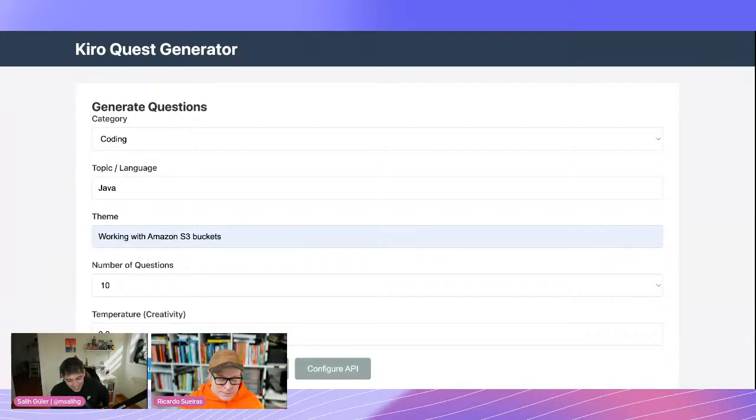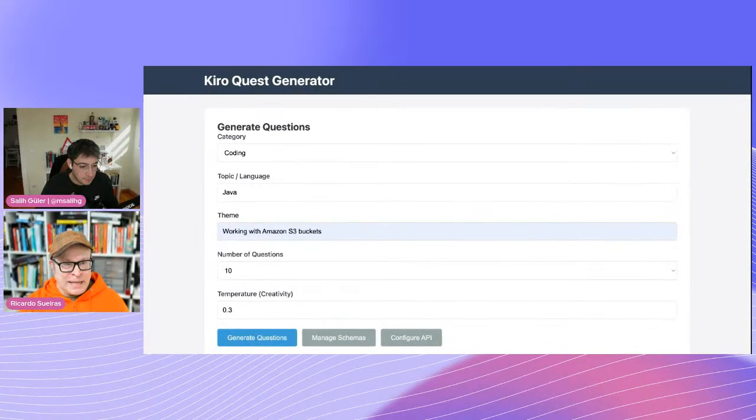So basically, the premise was, let's see if we can generate very quickly a question generator that effectively integrates with our API, our backend API.